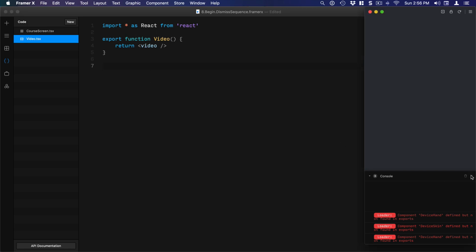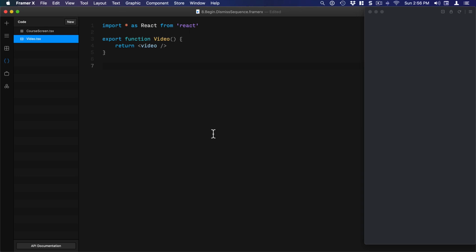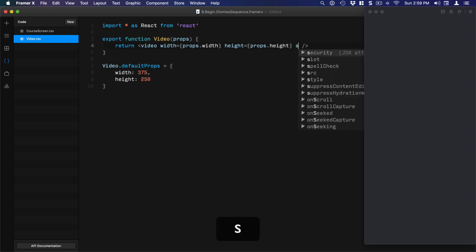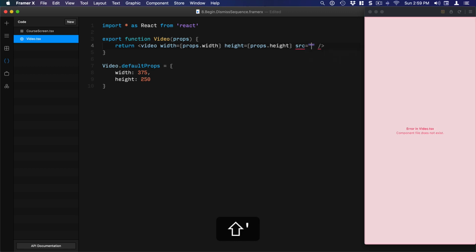I'm gonna set the default props so that it has a custom size by default. I'm just gonna close the console because I don't need this anymore. So I'm gonna set video default props is equal to curly braces, set the width 375, height 250. Let's apply those props by putting props right here, and then I'm gonna set width is equal to props.width, height is equal to props.height.